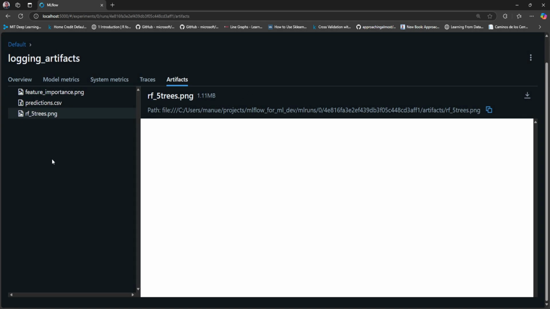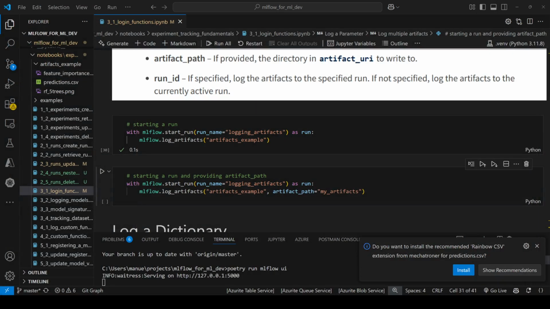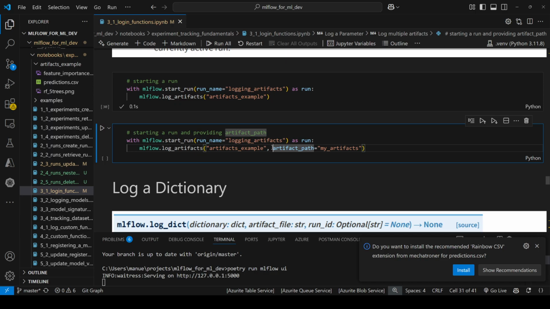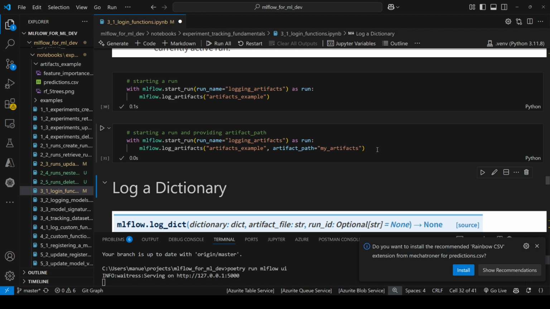Now, maybe you want to create a dedicated folder within this artifact location to store all these artifacts. In that case, you want to provide the artifact URI or the artifact path. Let me go back to the notebook to show you how to do that. So here, I'm doing something very similar. I'm going to log the folder, artifacts folder, but in this case, I'm going to specify this artifact path parameter. So let me run this.